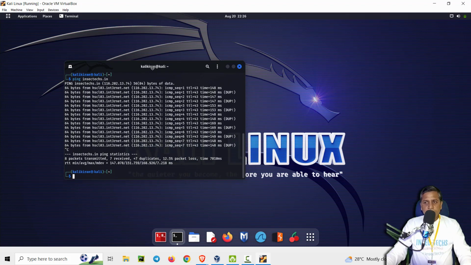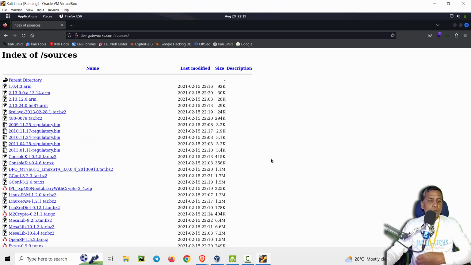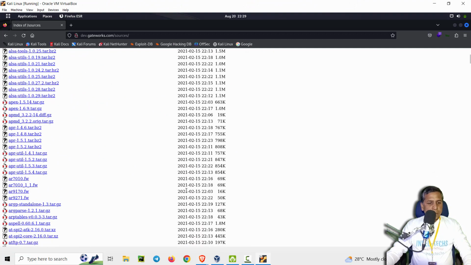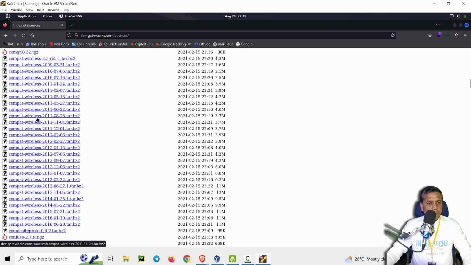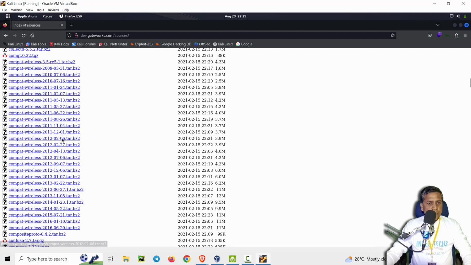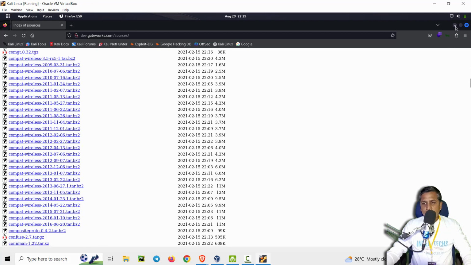In order to enable wlan0, you have to install compat-wireless Kali Linux wireless drivers. If you search for download compat wireless Kali Linux, you can see an index of sources in the first link, devgateworks.com. Download the driver that is suitable for your system. So let me scroll down, and in here you have a bunch of compressed files, compat-wireless drivers, and let me click on this one, compat-wireless 2010-08-26, or you can go to 2010. This is suitable for my machine. Actually I have already downloaded the file.